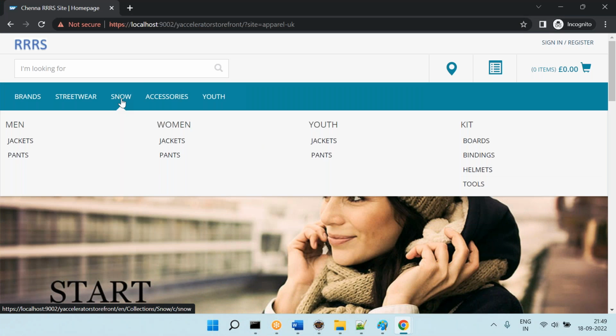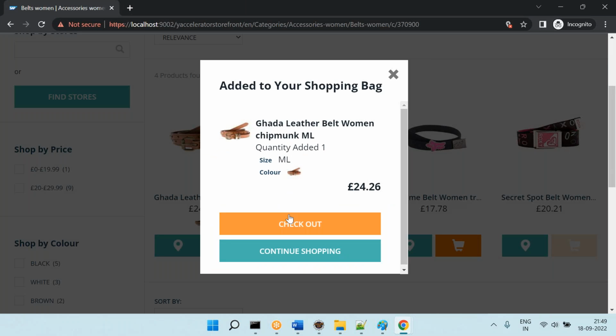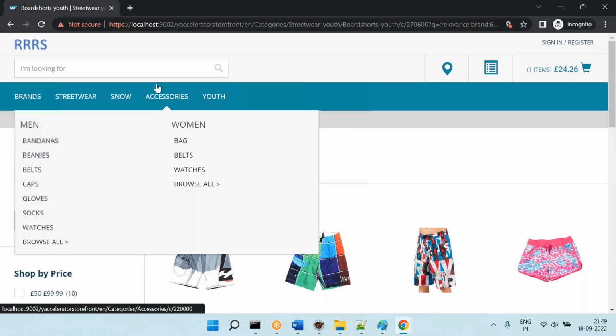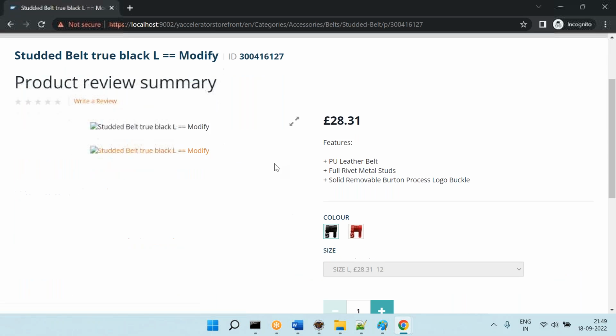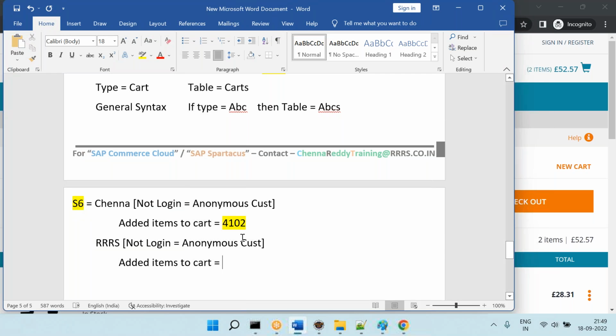So when he adds the item to cart, right now this is RRS on a different computer. Will a new cart be created or the same cart? New cart. Okay, let me add the item to cart. You can see the cart number is already there. A new cart got created, because this is a different person. So Chenna is not logged in, an anonymous customer, and RRS is not logged in, an anonymous customer. This is your computer, this is my computer, and there are different carts.